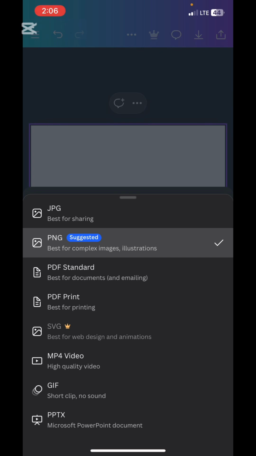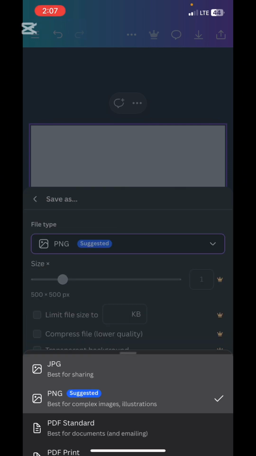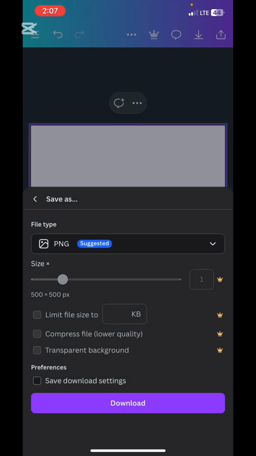We have PNG, we have PDF standard. That's for documents, resumes and all that. PDF print, SVG but not free, MP4. That's if you're saving a video, GIF and so on and so forth. So once you've selected any of them, just click on download.